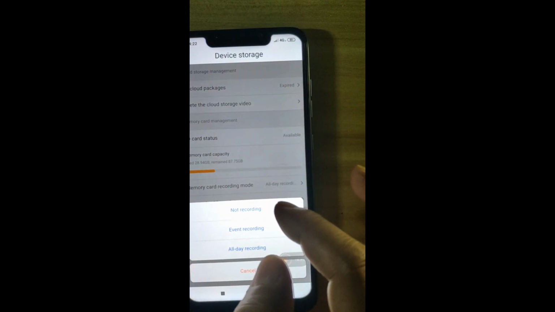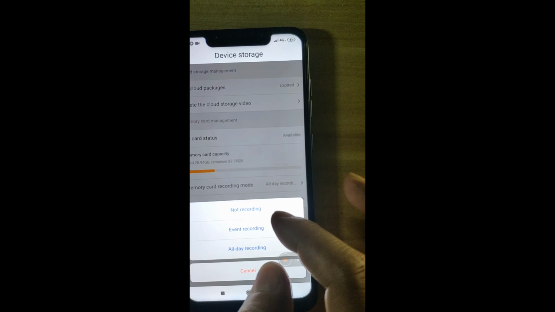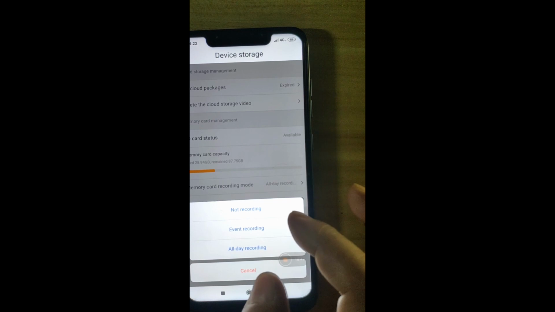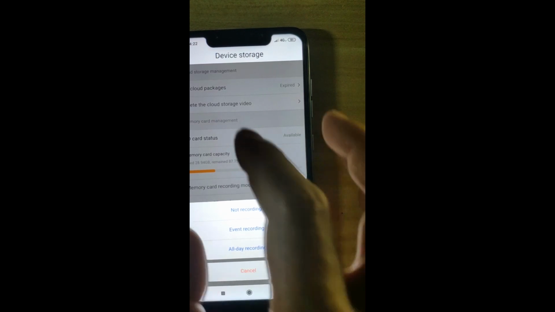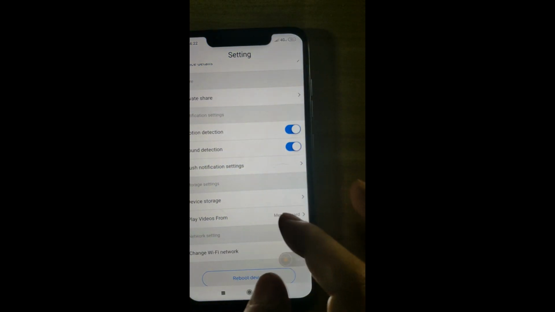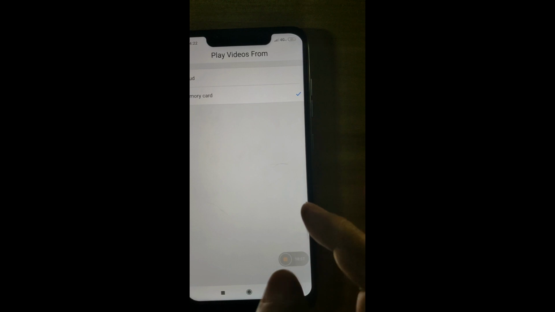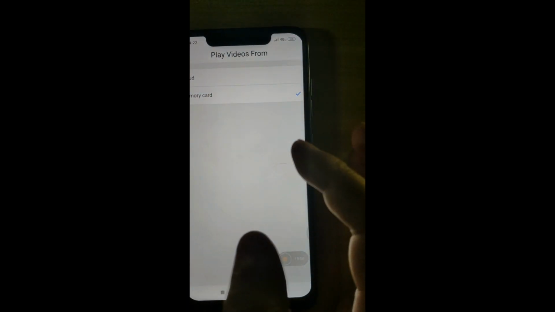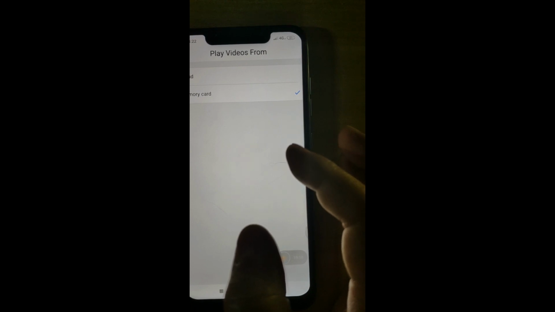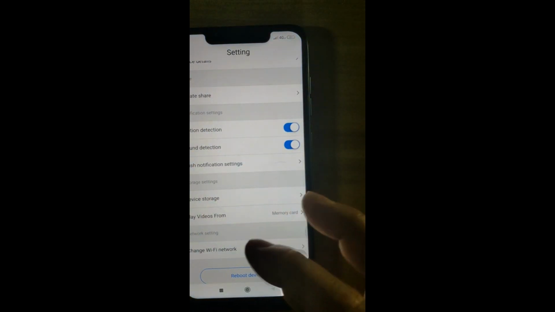So you can choose different methods here: event recording, audio recording, or not record, to save some space. Here you choose to play videos from the memory card or cloud. If you select the memory card, the video needs some time to upload, so it's a little bit slower than cloud.